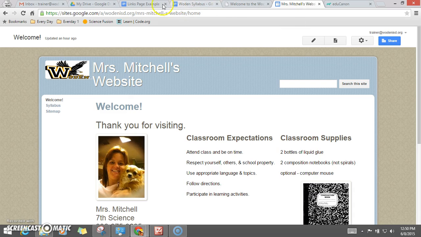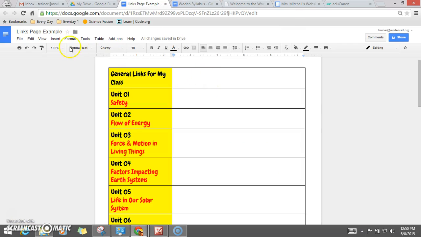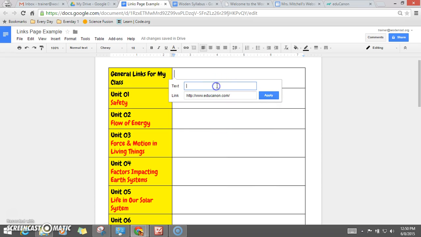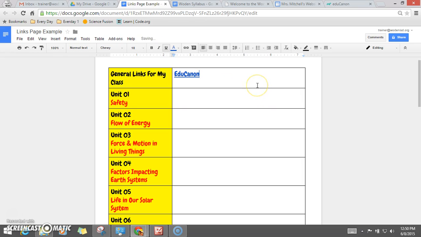And then, sorry, I go back to my links page, and I go to Insert a Link, and I'm going to right click paste or Control-V, and then I type the text that I want to show up, and there is a link on my web page. And like I said, I would continue doing this all the way down for my units for links that I wanted my parents and kids to have.